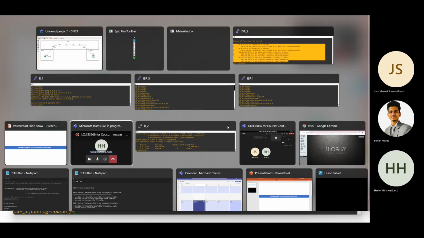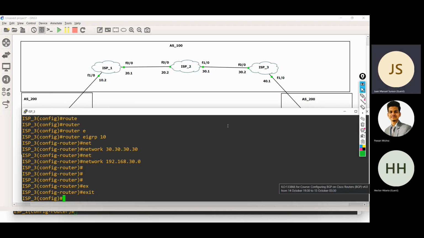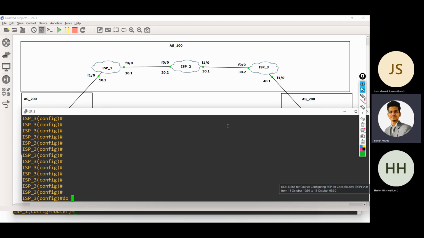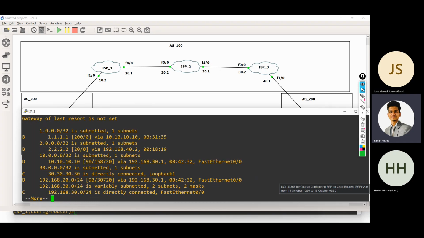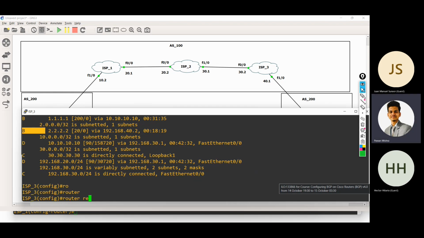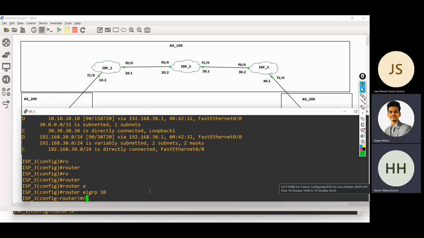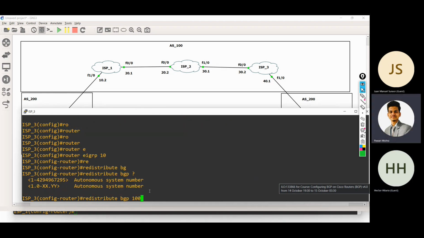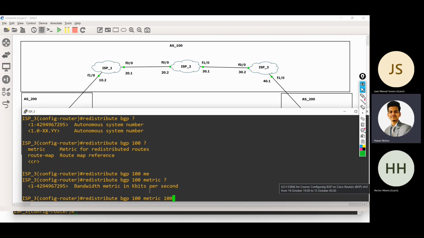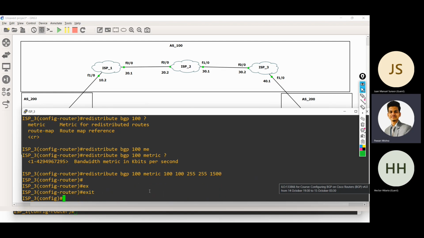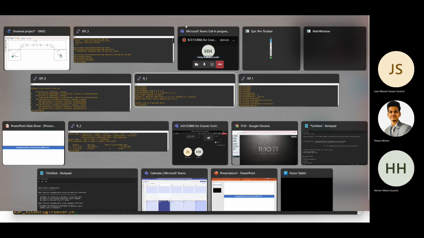ISP3. Performing a redistribution from BGP to EIGRP, because can you see here? Right now it shows I can receive this 2.2.2 route from BGP, right? So we need to redistribute the route from BGP to EIGRP. We are doing a redistribution. So I'll say router EIGRP 10, and then redistribute BGP 100 AS, and then metric bandwidth will be 100, 100, 255, 255, 1500. Done. Redistribution is done.